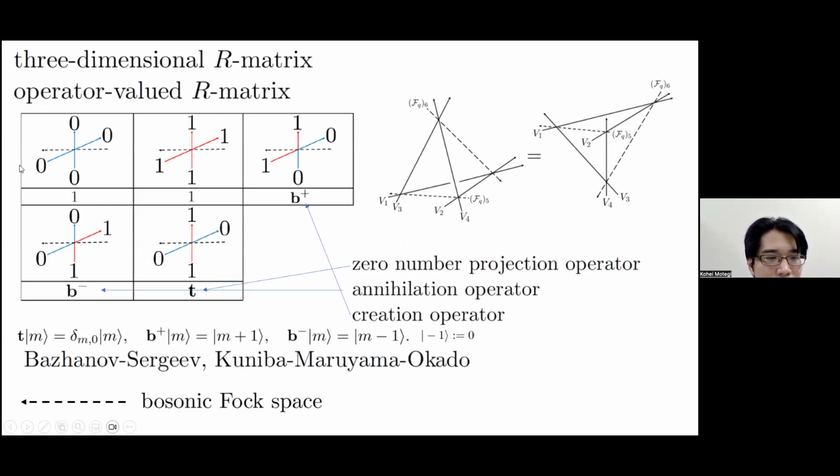So first, forget about this dashed line. If you ignore this dashed line, there are five non-trivial configurations. So if you ignore this dashed line, this is a five vertex model.